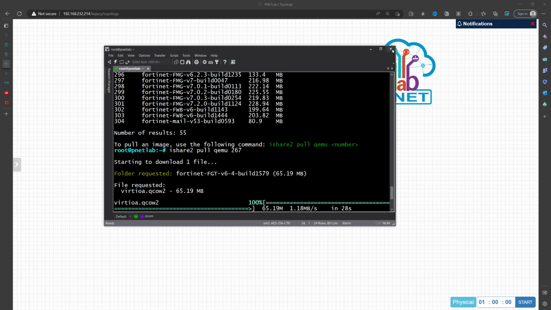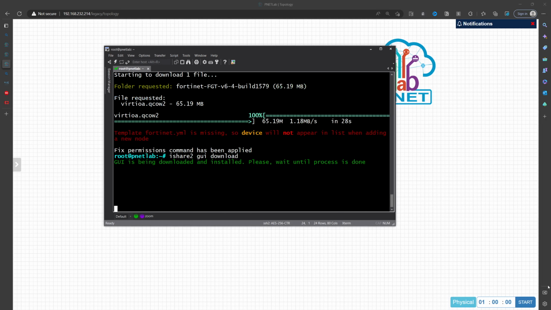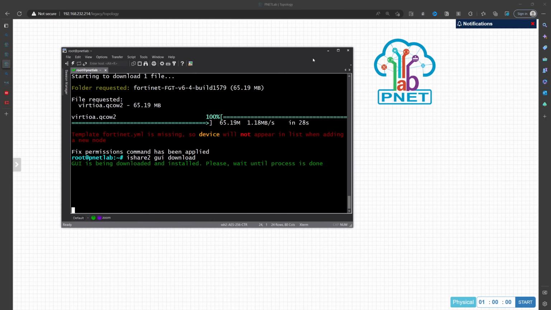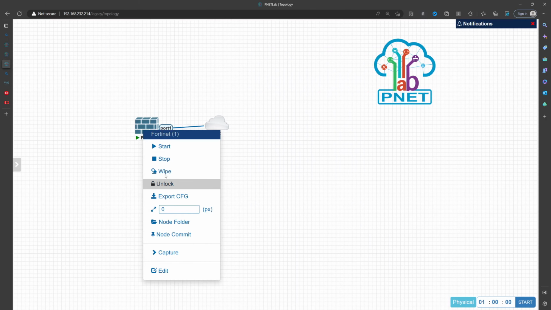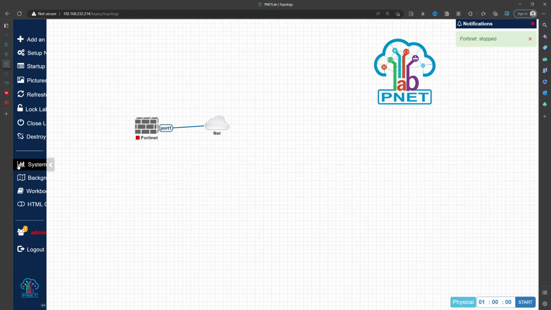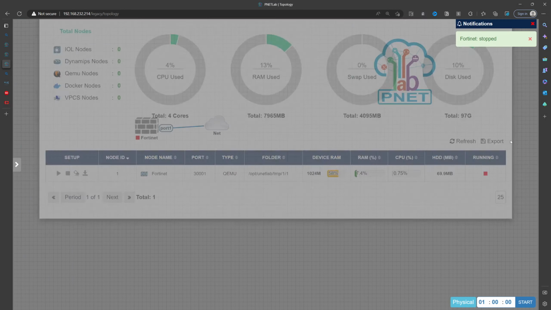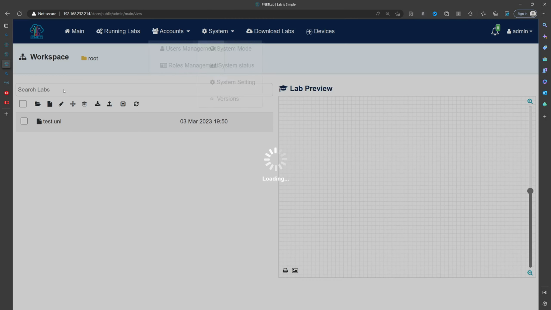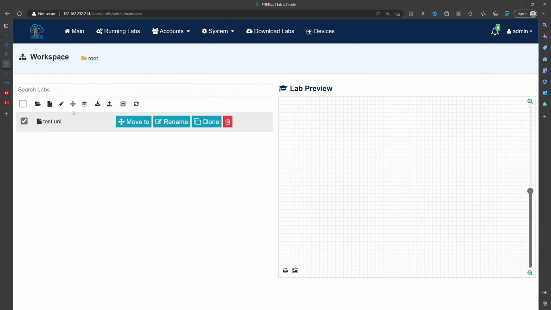Let us stop this one, or is there another one I'm opening? Let's close this. Thank you very much. Let's close this lab as well. Delete, and you can log in also with two users at the same time. Destroy the lab, destroy, and let's delete this lab.